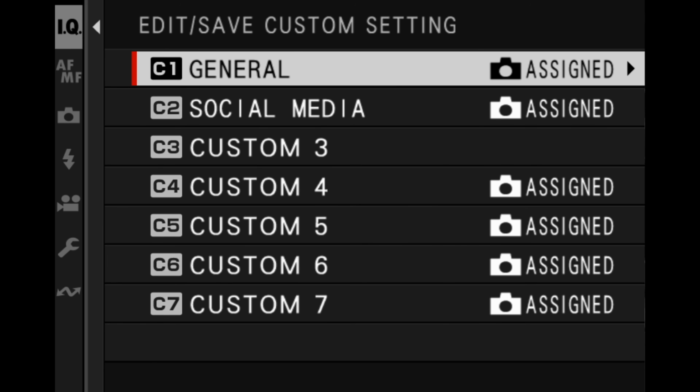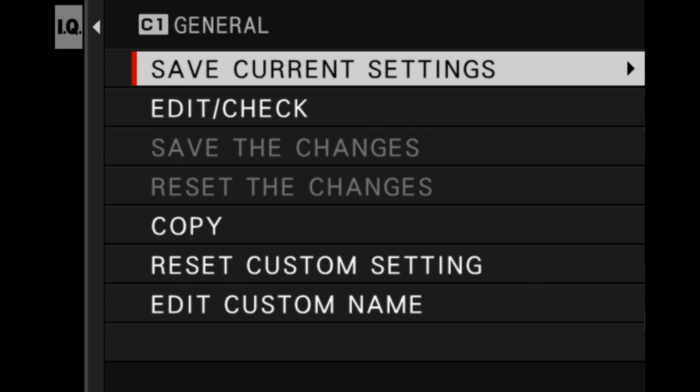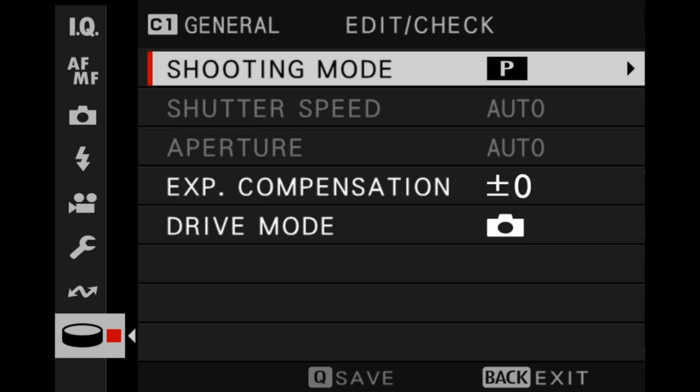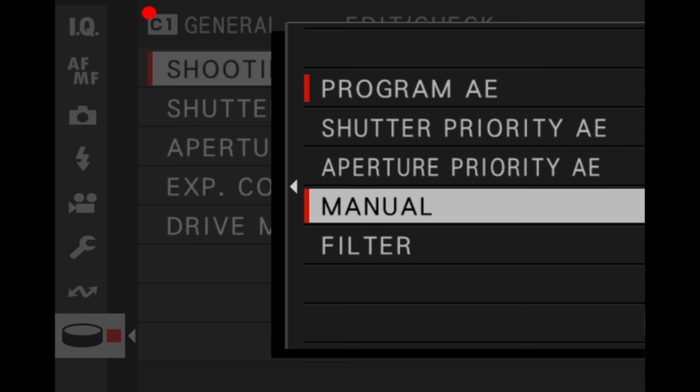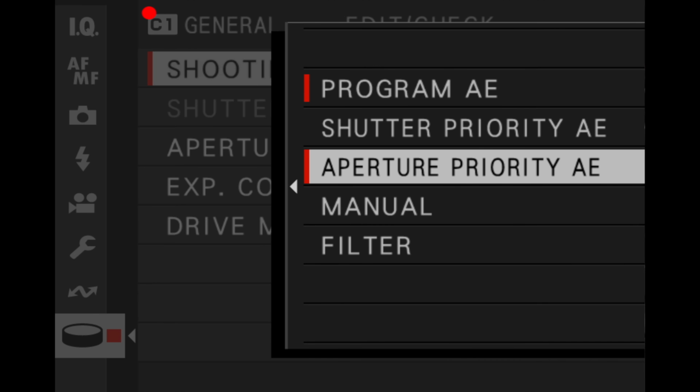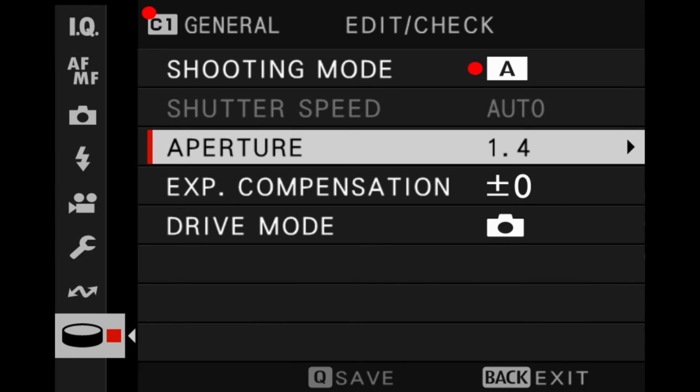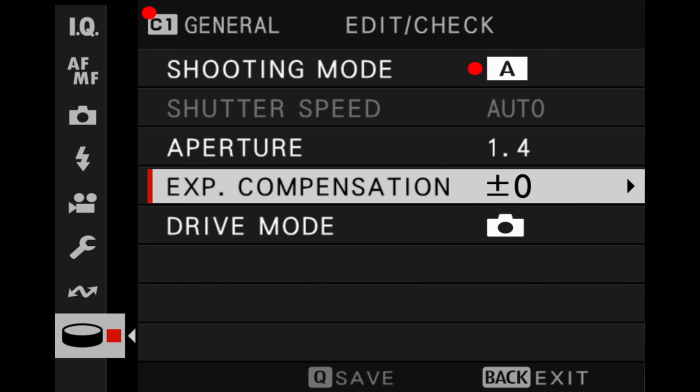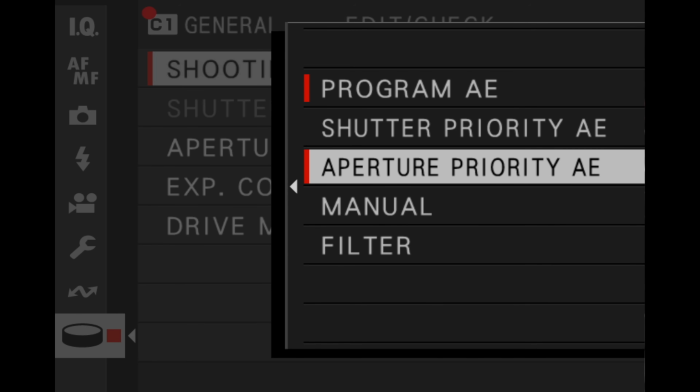Now there's one other area you need to be aware of. When you go into your custom settings, there is an additional area called Edit Check, and in that you can specify additional setting parameters. Basically your shooting mode, right? Whether you want it shutter priority, aperture priority, and so forth, as well as your starting aperture, exposure compensation, or your drive mode. And obviously these will change, right?